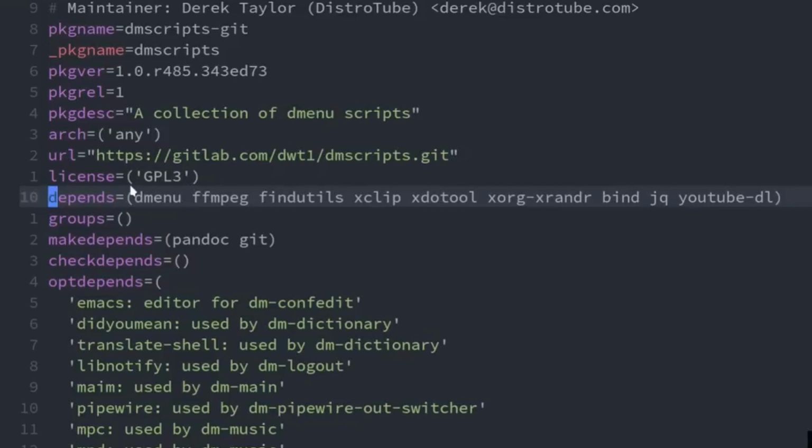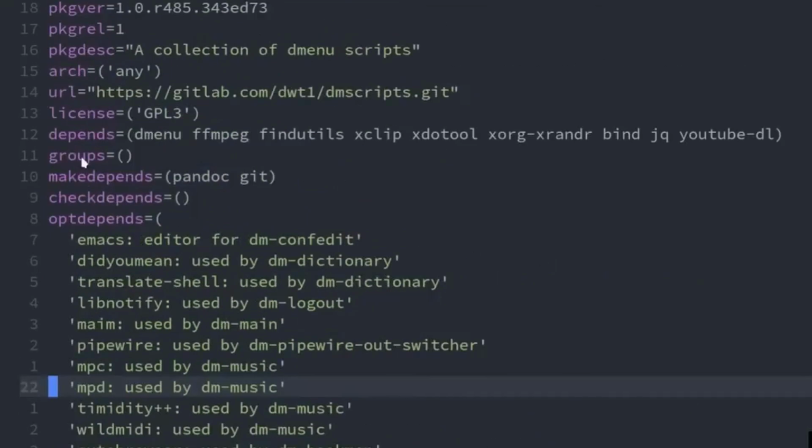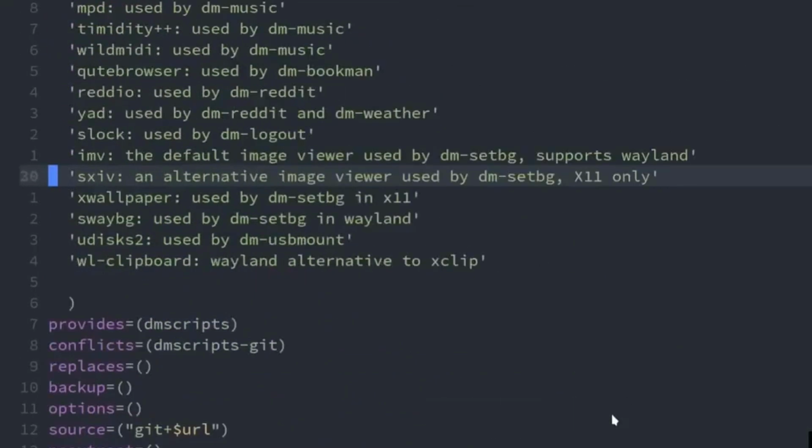I've done videos in the past explaining how to create your own package builds, but essentially it is a bash script. All of this stuff at the top are variables that you give certain values. For example, pkgname is a variable for the name of the package. In my case, dmscripts-git is the name I chose for this package. Then pkgver is the version, and there's the license that I license it under, GPL3, etc. The depends are the dependencies.